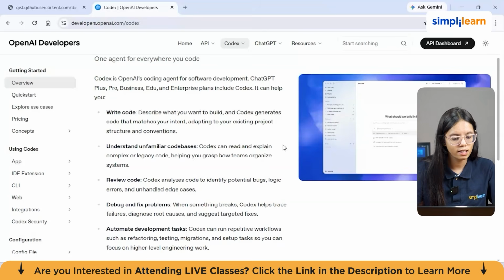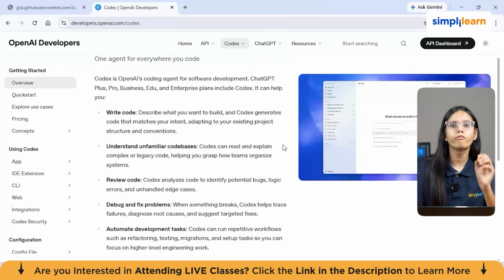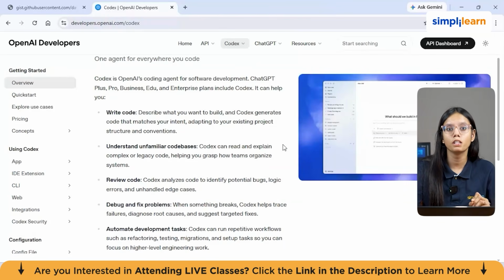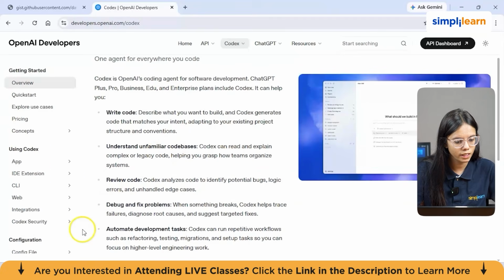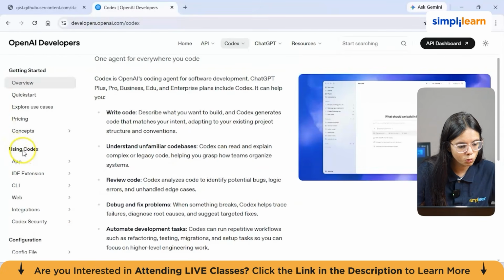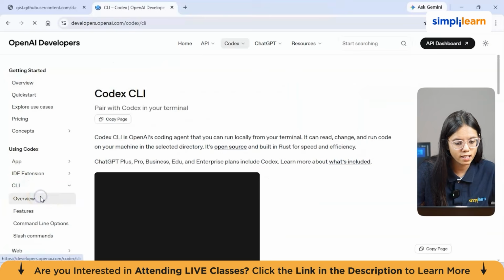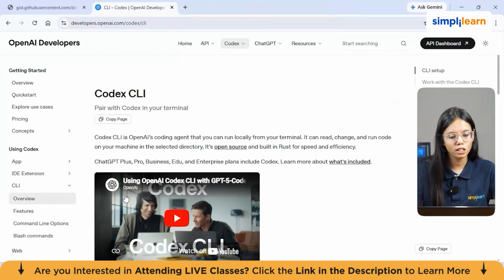So let's start by understanding where you can use Codex. Codex is available across different development surfaces. First of all, you can use it in the terminal through Codex CLI. See here, under using Codex, you can see CLI. CLI stands for Command Line Interface. So one of the ways of using Codex is using Codex CLI.